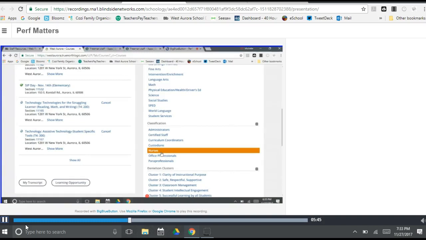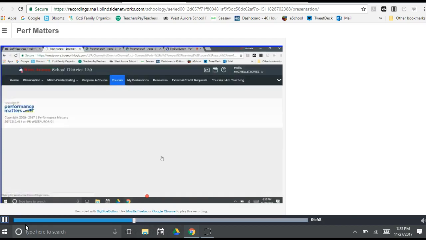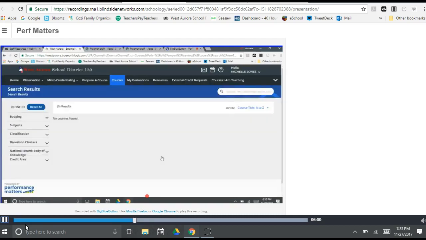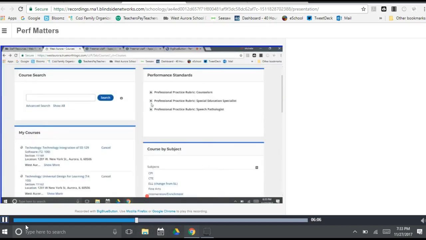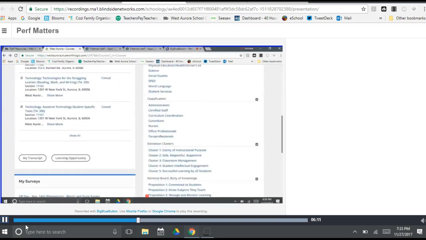And so if you have a very specific position, then you will want to maybe come to this area and specify what position you're looking for. So, office professionals, if we were to click on that, see if there's anything that comes up. Nothing at this time has been classified for that position. For teachers, you would select certified staff. So that should bring up things that are related to the general classroom.